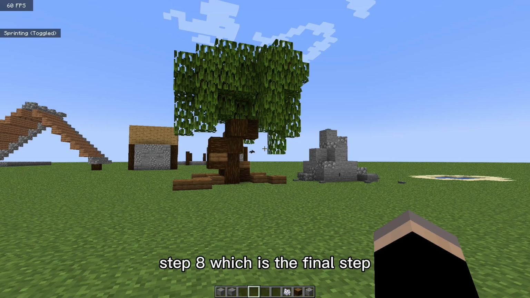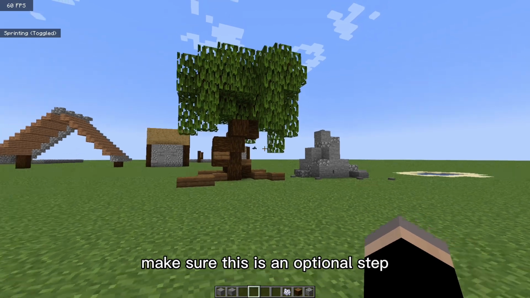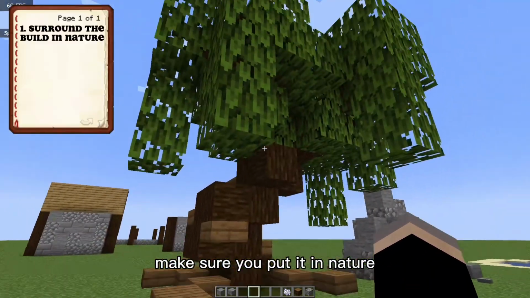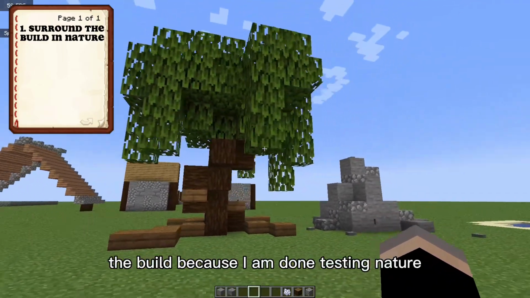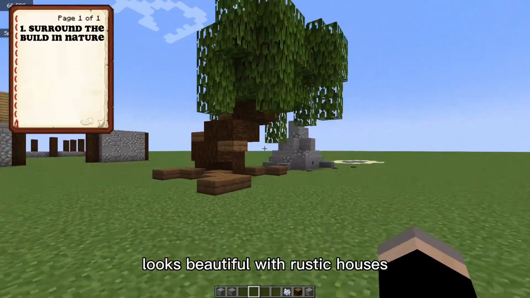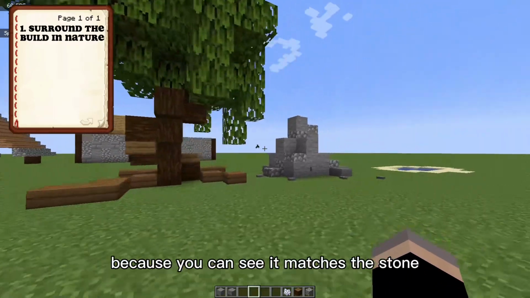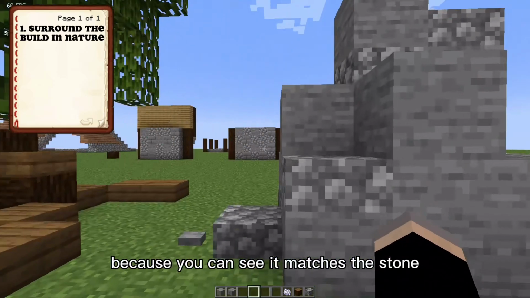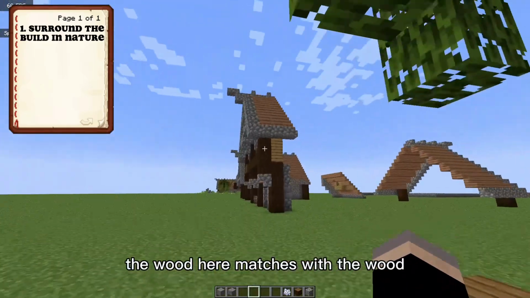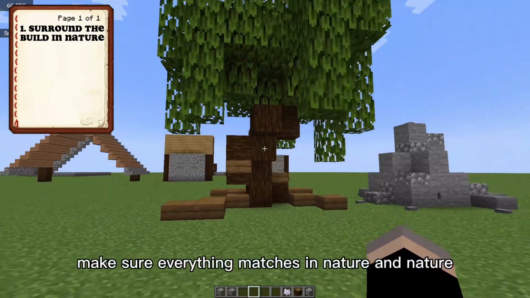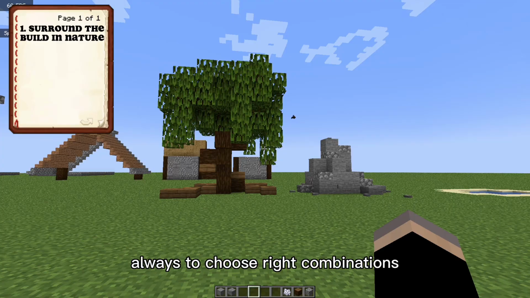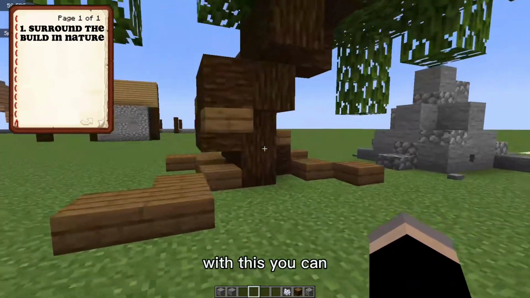Step 8, which is the final step, and this is an optional step: make sure you put the build in nature, because I have done testing. Nature looks beautiful with rustic houses because you can see it matches the stone, which I made here, matches with the wool. The wood here matches with the wood. Make sure everything matches in nature. Make sure always to choose right combinations with this.